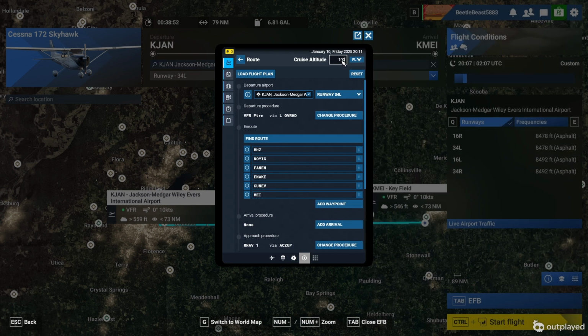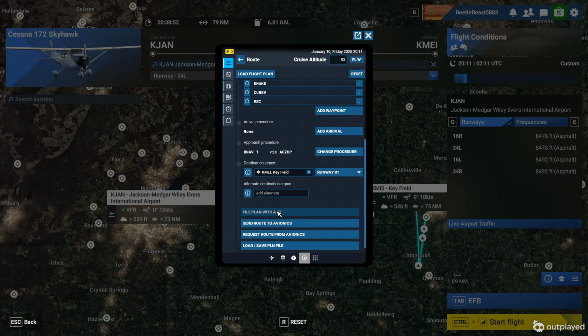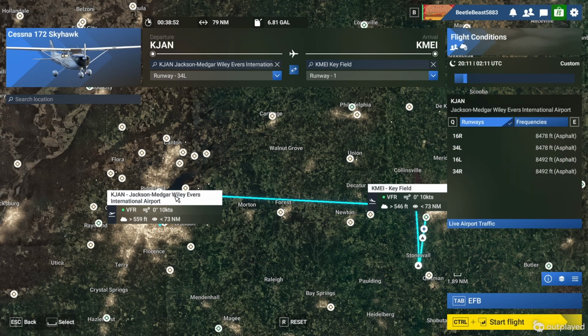We'll lower this altitude again, just like I told you earlier. It doesn't work if you have 10,000 feet in there. We're not going that high. File it with ATC, and send it to the avionics. Perfect. We can close that up as we're now done.